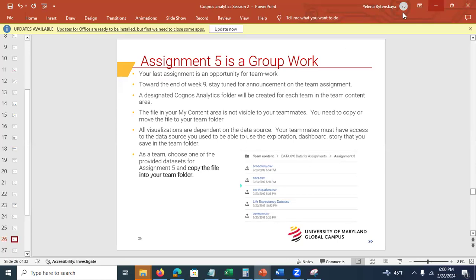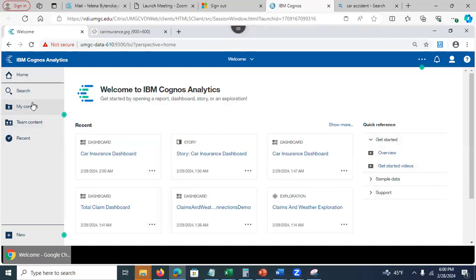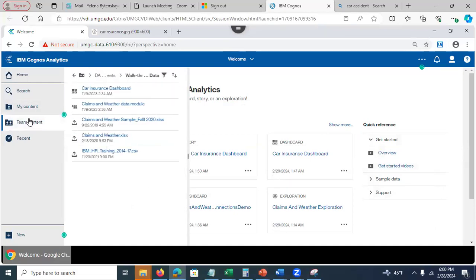Let me show you something here. If you go to the team content, you have these data sets. This is the data for assignment 5. You have 5 choices, and you can select any of these 5. But instead of saving to your content area, you're going to be saving to your team content.